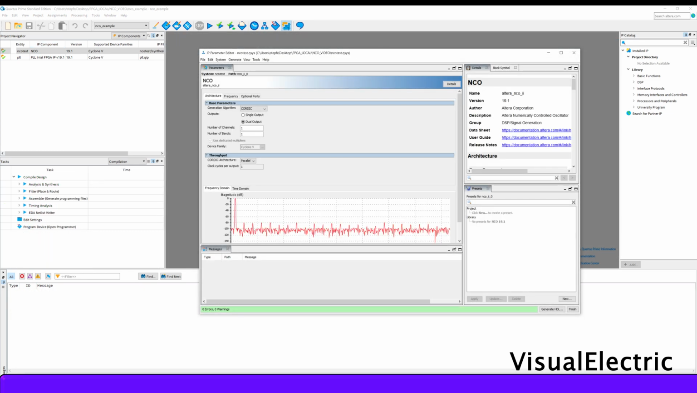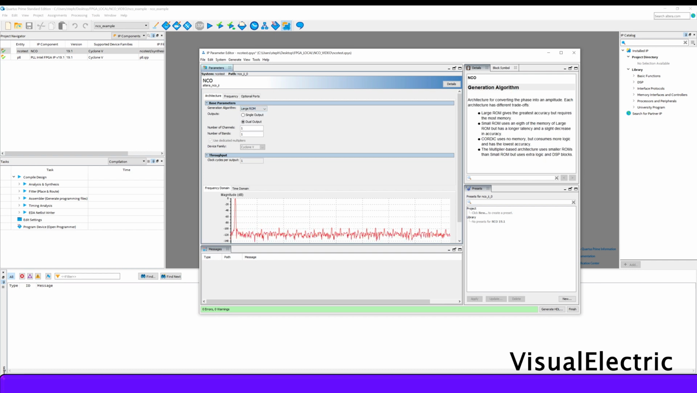So I've reopened the IP parameter editor. At the moment it's on Cordic, so I'm going to change it to large ROM. Now it does say here that the large ROM gives the greatest accuracy, so let's put that to the test. Now I do recall trying to use the large ROM architecture on the DE0 Nano board, and it just wouldn't work because it doesn't have the memory resources to pull it off. So there's going to be a significant increase in memory utilization with the large ROM architecture because it uses lookup tables to generate the sine wave from the phase.